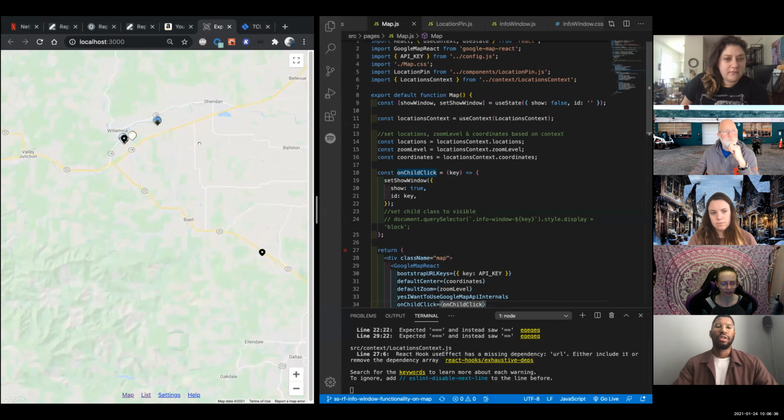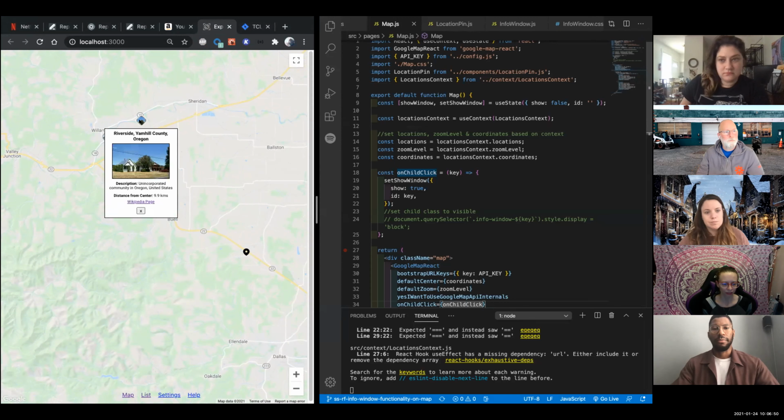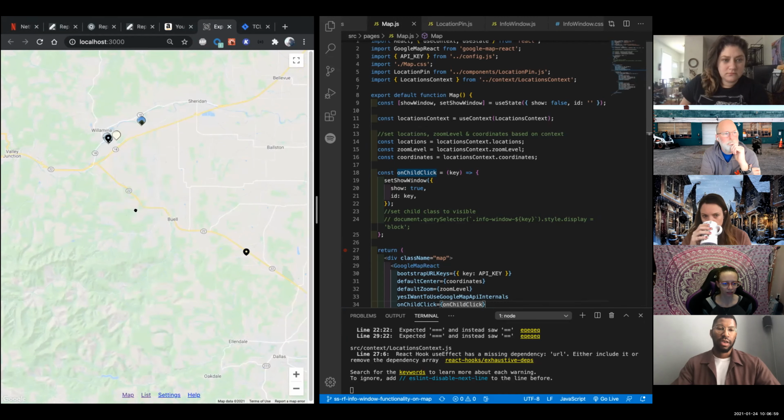So just to demonstrate some of the functionality that we went through. Last week we had location pins rendering, either a pin showing the image if there was a thumbnail present, or a default icon. This story's functionality adds on that if you click on a specific location pin, you get a little info window that gives you more information as per the AC. If you hit the X, it closes out.